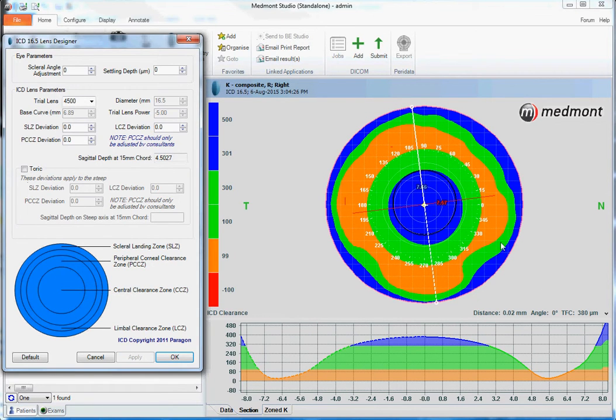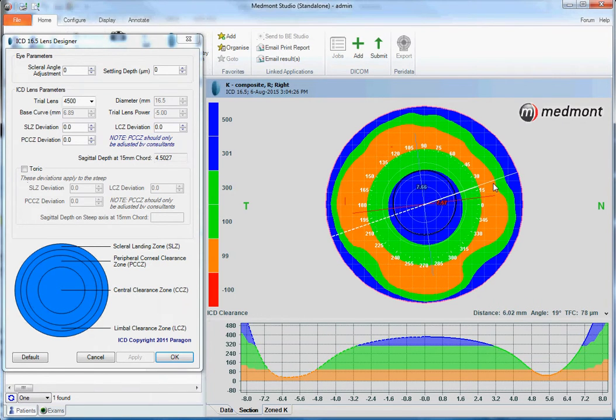Then when we click our cursor in the center, we can see our apical clearance has dropped down to 380 microns. Next, let's take the white axis line around and observe where this contact lens appears to be bearing on the surface of the eye. Certainly across the horizontal meridian, we have landing near 3 o'clock and landing near 9 o'clock. That landing appears to be very close to the limbus on this patient. This particular eye has a visible iris diameter of 12 millimeters.